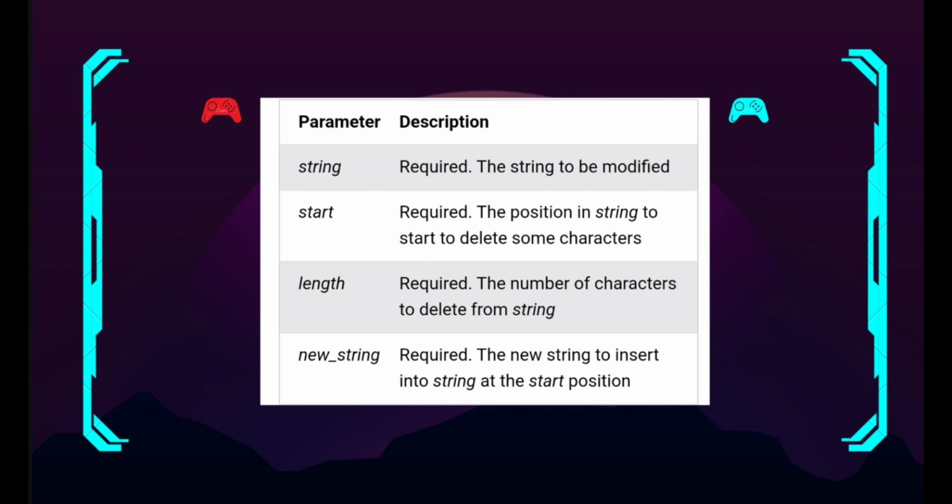We have 4 parameter values, starting with the string. Its description: it is required, the string to be modified. Next is start. Its description: it is required, the position in string to start to delete some characters. Next up is length. It's required, the number of characters to delete from string. And lastly, new_string. It is also required, the new string to insert into string at the start position.